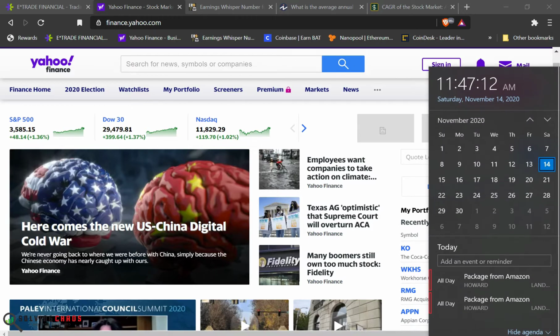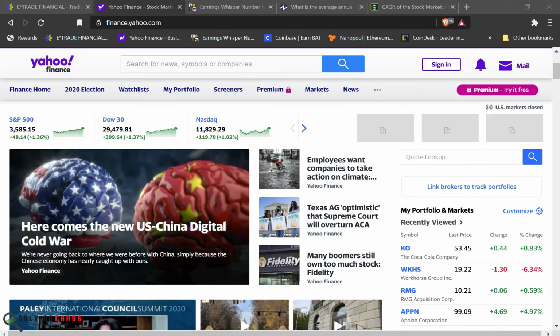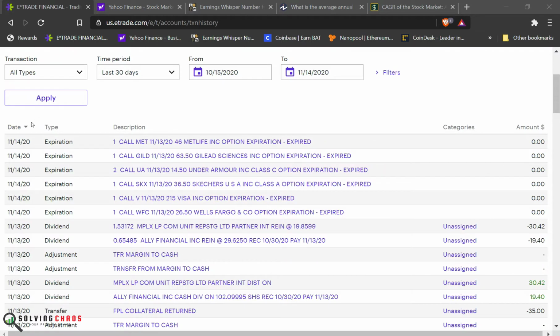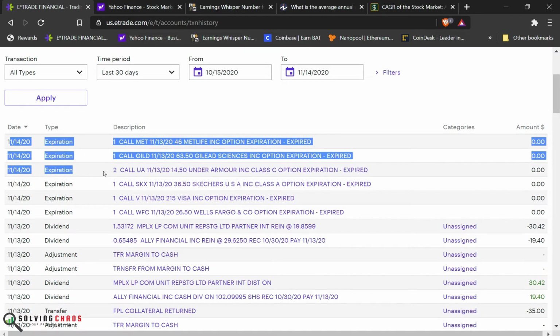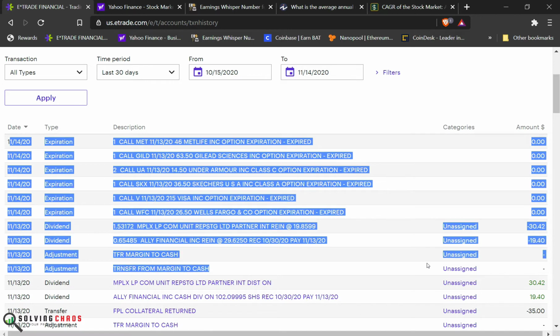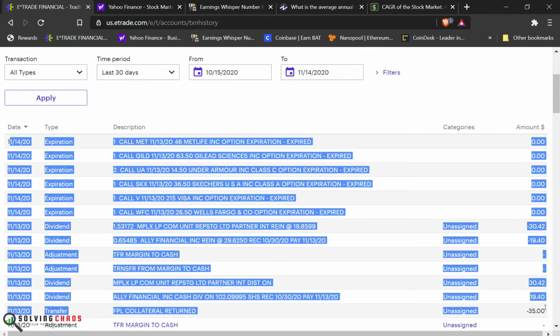Today is Saturday, November 14th, and this episode will be short because what I do is I just copy my transaction history from Friday into the spreadsheet and I pivot it. All I'm going to do for today's episode, let's take a quick look. Okay, let me grab this out. So these expired worthless. And yesterday's transactions are down here.